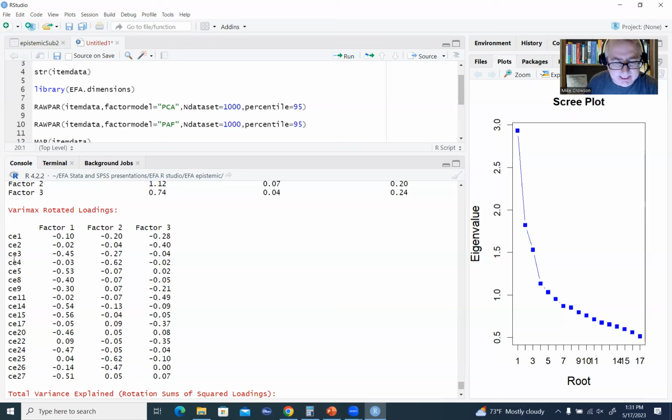And so you can see right here that looking at item 3, there's a negative 0.45 right here. That would meet the loading criteria of 0.3 and even the 0.4 that I prefer. And you can see that it loads much lower on these other factors. And so this particular item would be regarded as an indicator of factor 1.